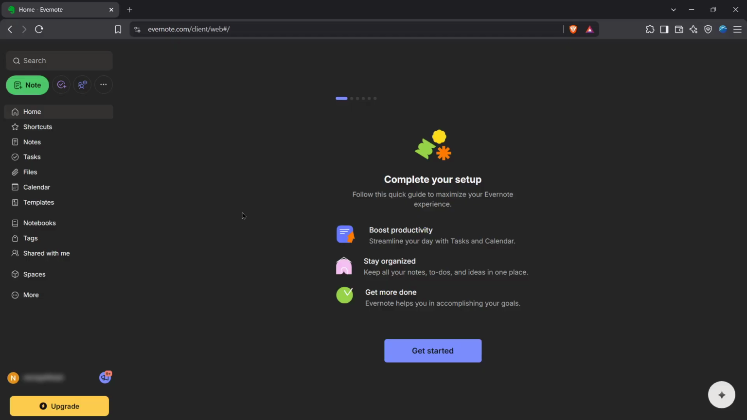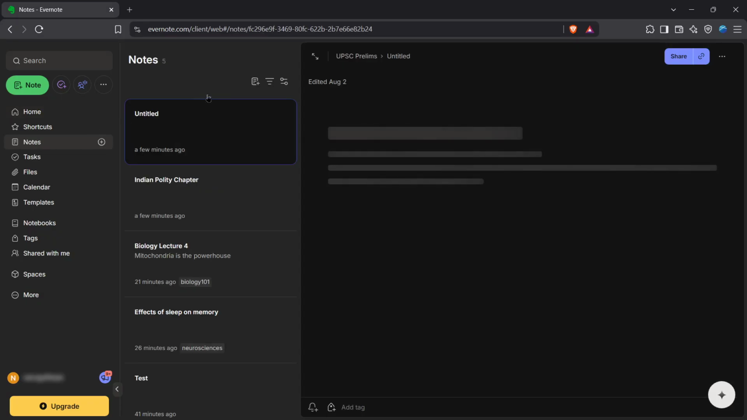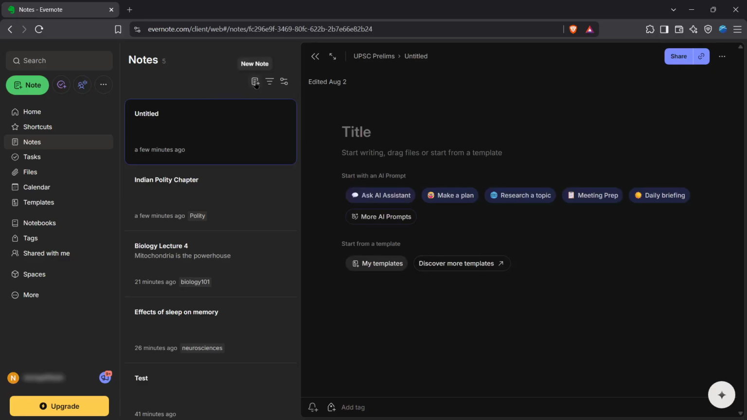Start by clicking Notes in the left sidebar to open your notes list. The main area refreshes and displays all your existing notes. Click the New Note icon at the top of the screen to create a blank note. A new note editor opens in the main area with an empty title field and blank content space ready for you to start typing.